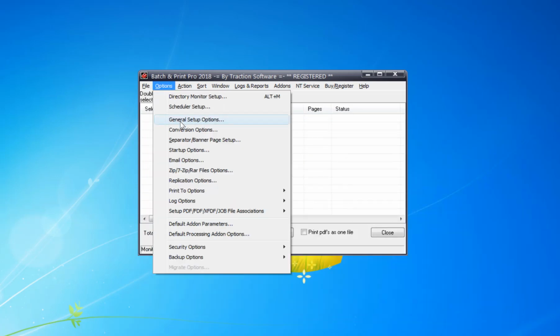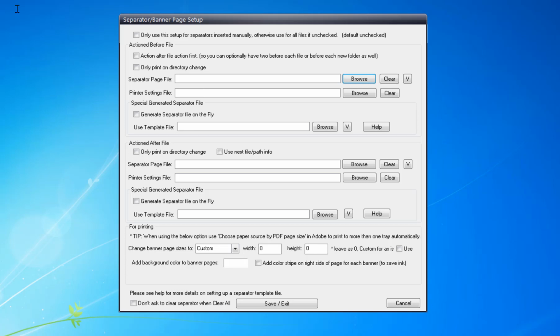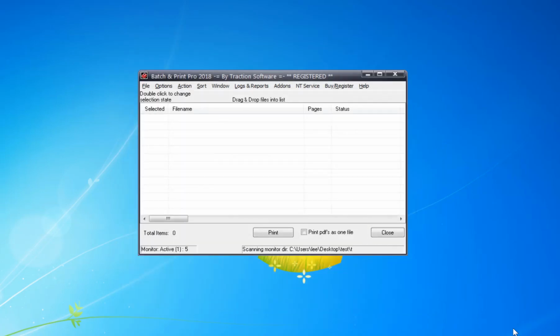And the separator can also change the printer settings. If you look at our printer settings help video, you can show how to create that, so you can set it so it prints the separator, say, on tray 1 and the rest of the file on tray 2. And that's it. Give it a try.